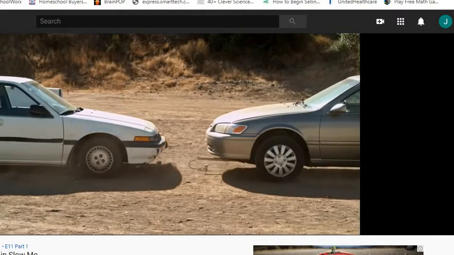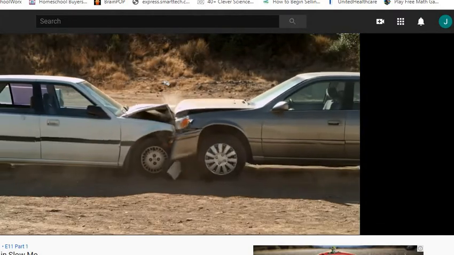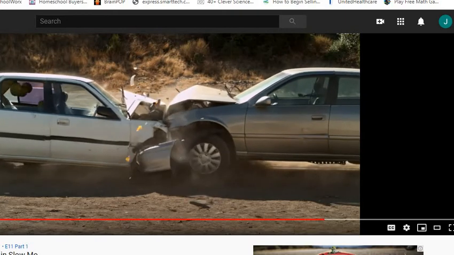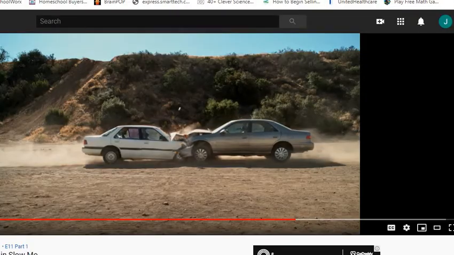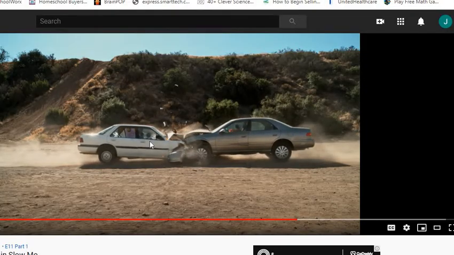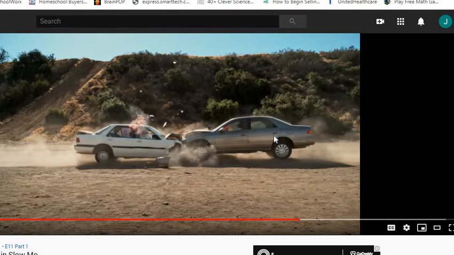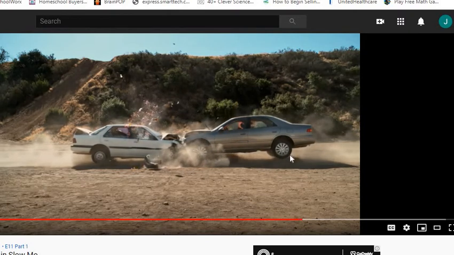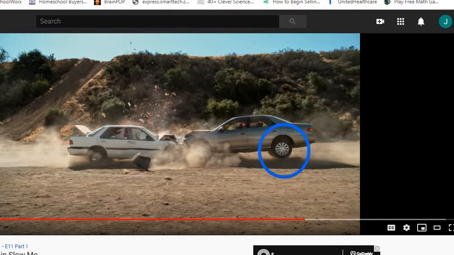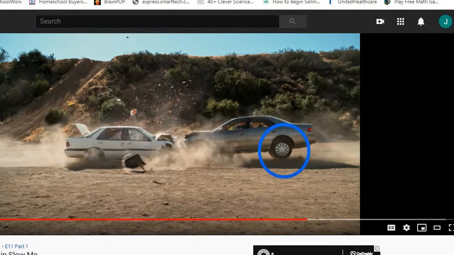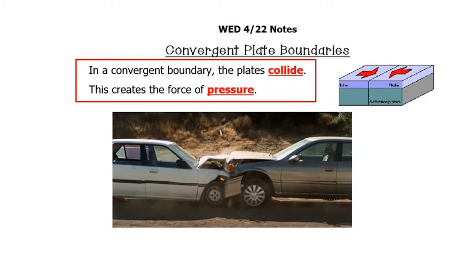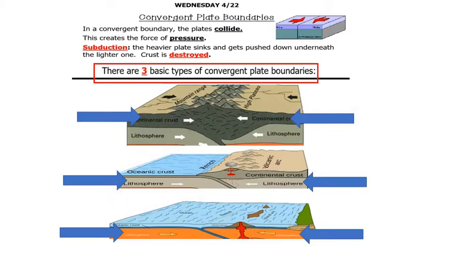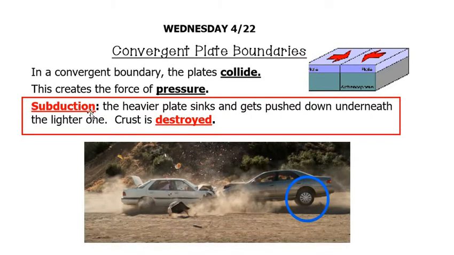These cars are robotically controlled, and you can see that as they crash together, they're colliding, it's creating all of this pressure. If you take a little closer look, let's replay it again. You can see that as they hit, one car actually kind of goes higher than the other one. So this one, the wheel is actually pushing up. Look at how high off the ground. Lots of stuff is getting destroyed. So in your notes, where one of them is higher than the other, we call that subduction.